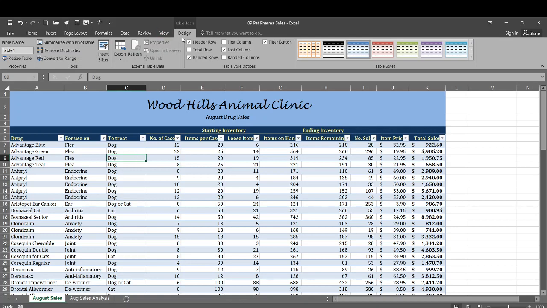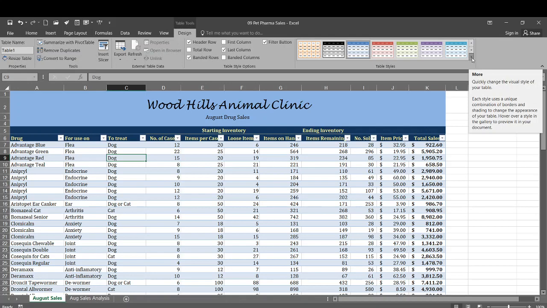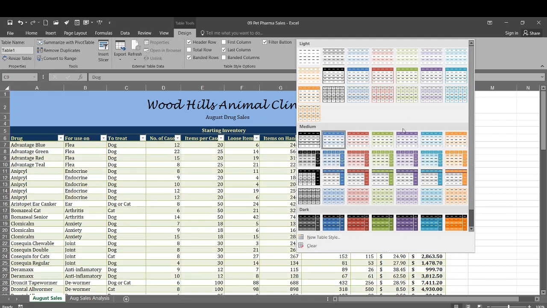So we have a Table Tools Design tab. When we apply a style to a table, we now have a Table Tools Design tab. So in the Table Styles group, over here, we have a More button, which is this little pull-down menu beside our gallery. It shows our entire gallery to us. And it also has some selections down here at the bottom.